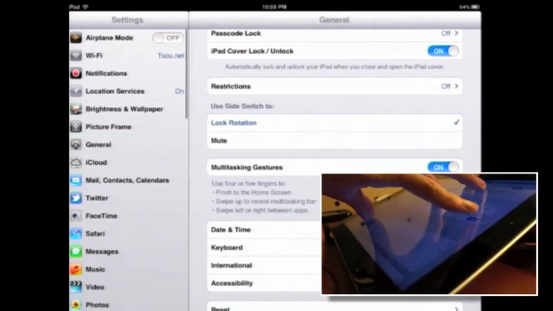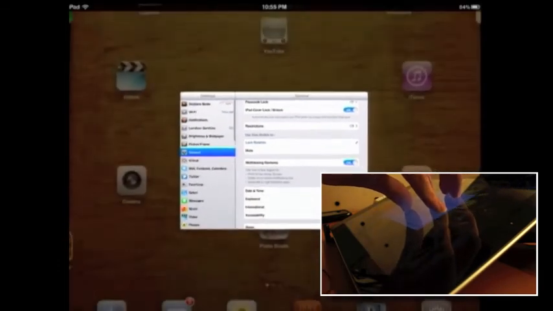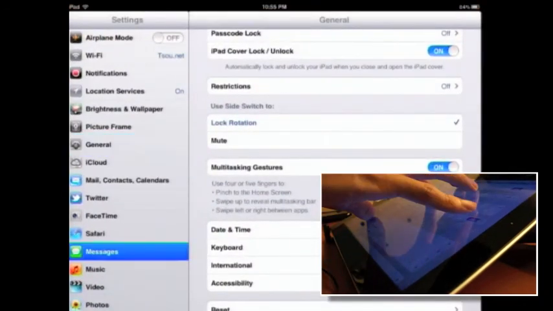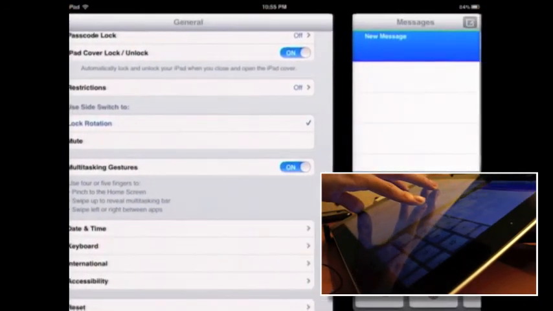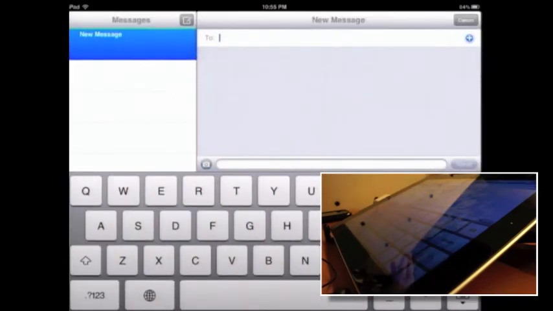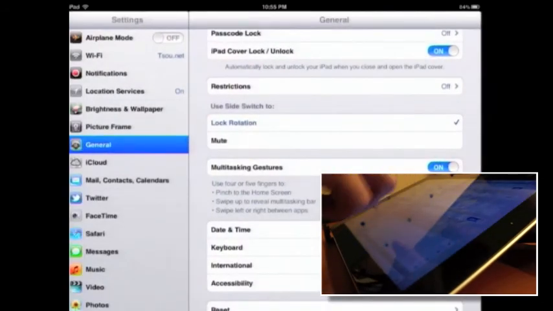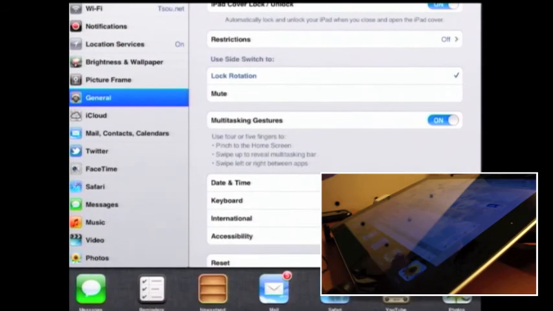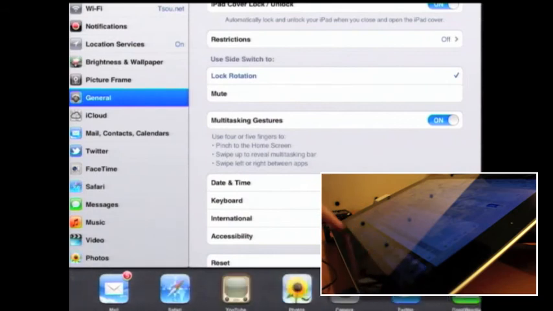If you use 5 fingers and you pinch like this, you'll be able to minimize the application and bring it up. Or if you take your 5 fingers and slide it to the right, you'll be able to slide to the next application on the right. Slide it back to the left again, you'll come back to the same application, and slide your 4 or 5 fingers upwards like this, and you'll be able to get this here.